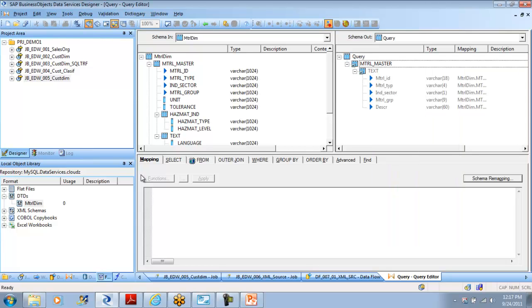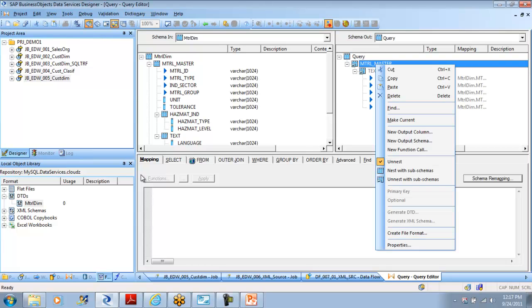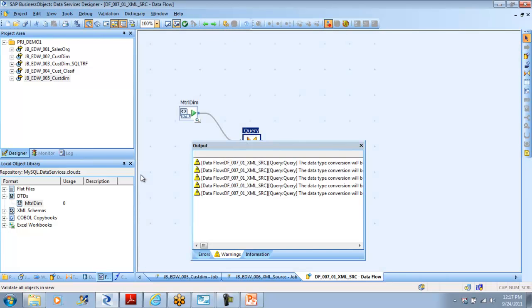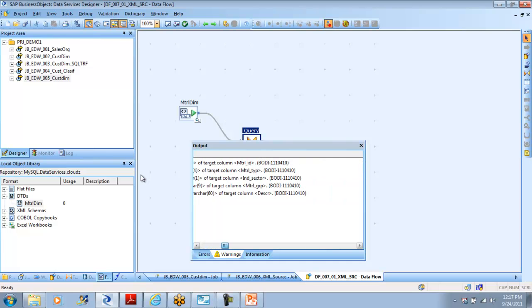Finally, when you want to run the job, you'll have to say unnest with sub schemas, which means your XML file is actually a nested schema or a nested table kind of thing. It has the inbuilt relationships, the opening tag, closing tag, and references between one another. So we are unnesting all of that, and finally we were able to map them to the target.